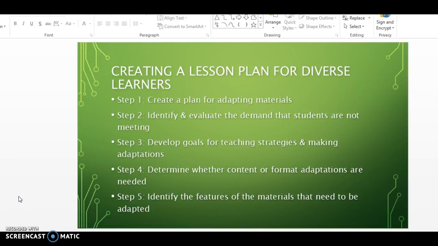Step 2 is identify and evaluate the demand that students are not meeting. This is about defining the problem to be addressed by the adaptation. Step 3, develop goals for teaching strategies and making adaptations. Often teachers may need to provide adaptations while simultaneously teaching the student the learning strategies he or she needs in order to perform the work.